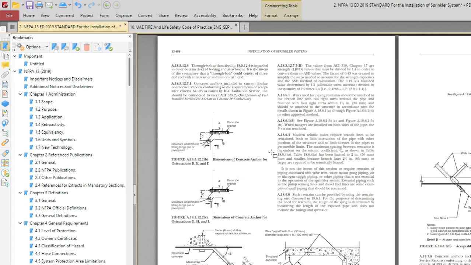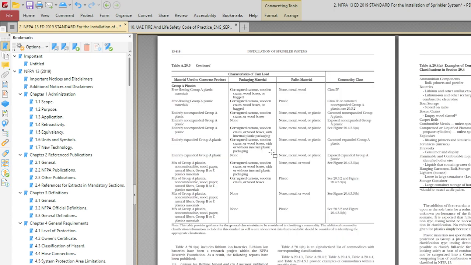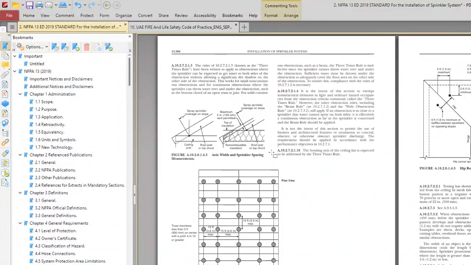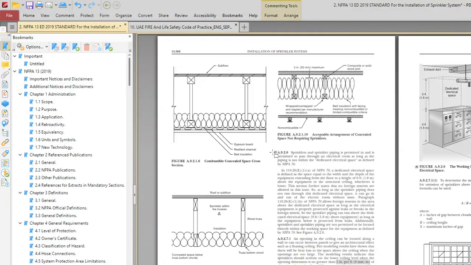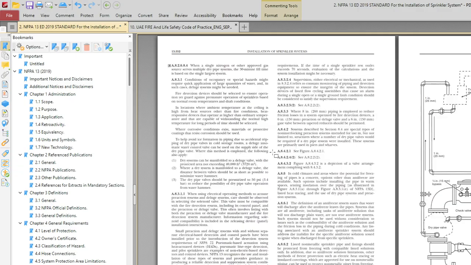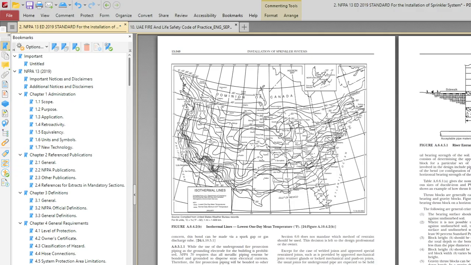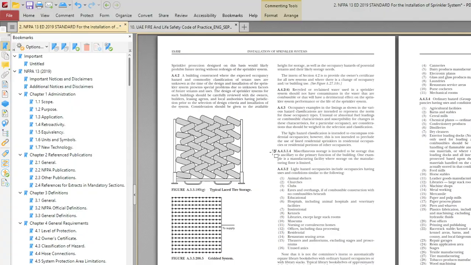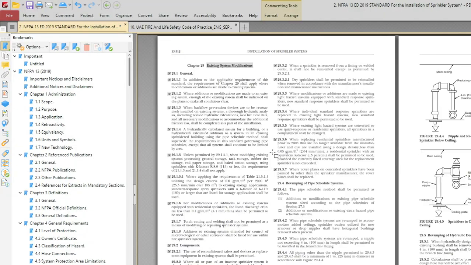So what I understood is if you have a huge area, in light hazard we have to consider 1,500 only. Not more than 1,500. Like that, we have to decide the 12 sprinklers.